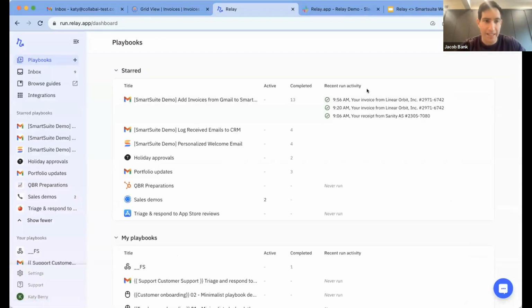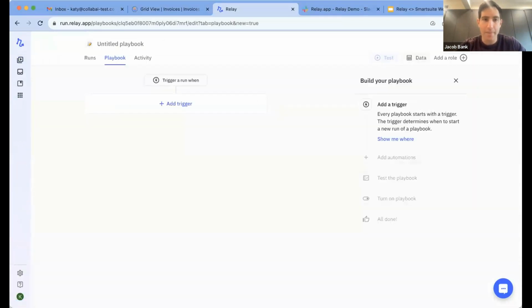Then, once you've connected your accounts, you can create a new playbook. And the demo I want to show in this case is one where you receive a new invoice, let's say from a vendor, over email, and you want to track all your invoices in SmartSuite, both to have a historical record of what you paid and to note any fluctuations in cost, for example.